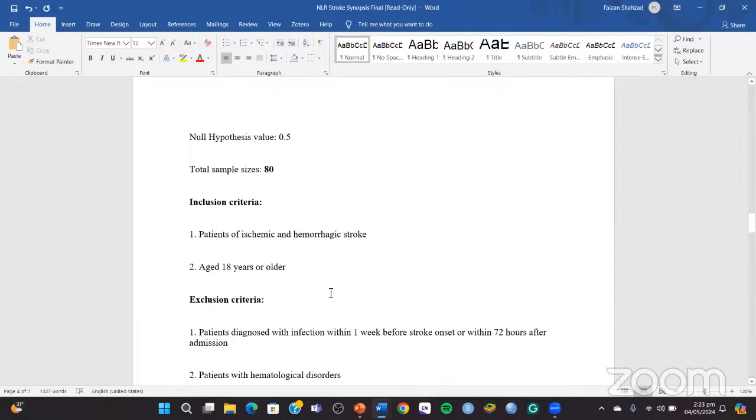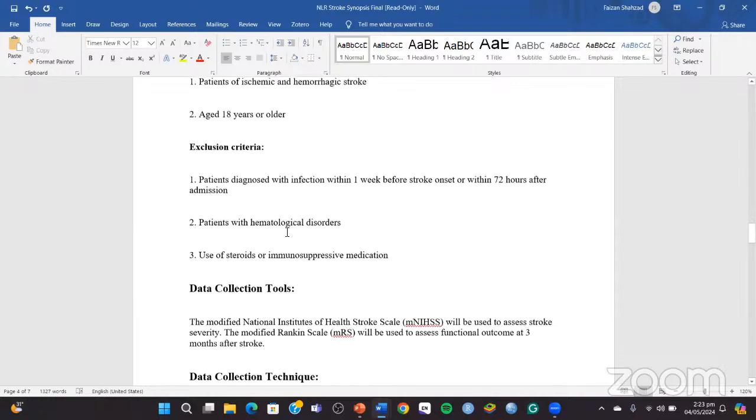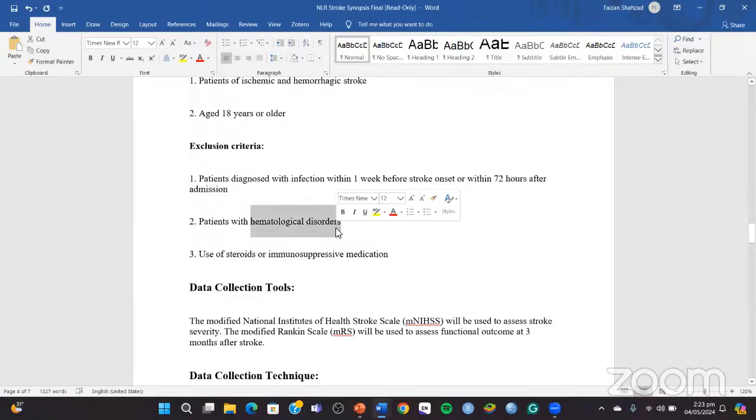Most of the questions in synopsis that they ask include questions from inclusion criteria. Why did you include only these people, or why did you, like for this example, exclude people with hematological disorders? And the reason for this would be that we excluded these people because hematological disorders would have a different value of neutrophil and lymphocytes. Thus, they would disturb our study.